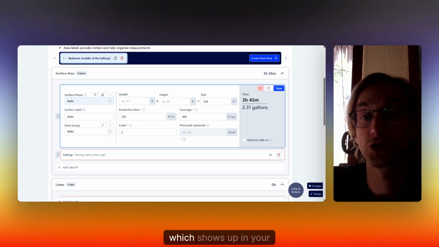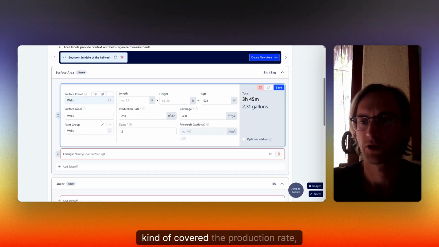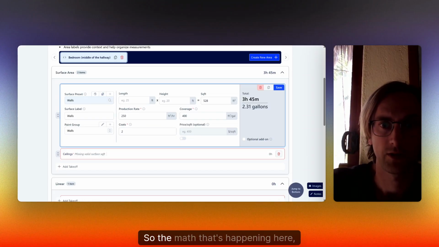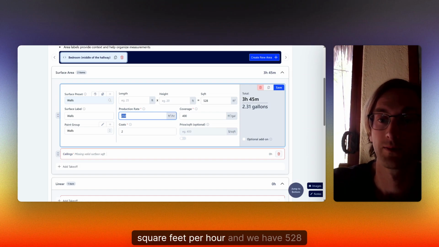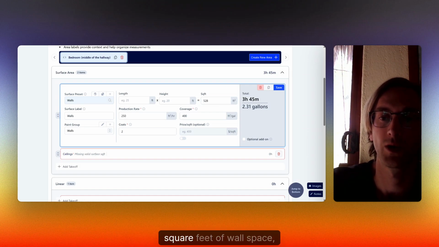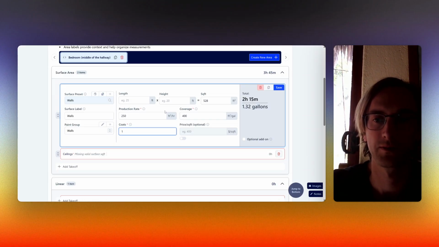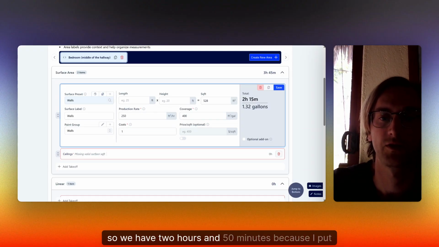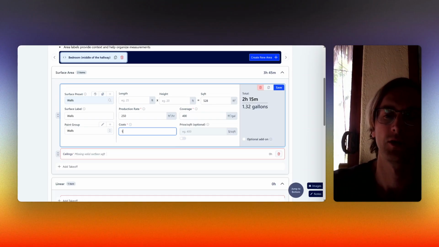So we've covered all of this top row. We've covered the surface label, which shows up in your documents. We've kind of covered the production rate, but I'm going to cover that a little bit right now as well. So the math that's happening here, if let's say we have a production rate of 250 square feet per hour, and we have 528 square feet of wall space, the math that's happening is 528 divided by 250. And then it's rounding to the nearest 15 minutes. So we have 2 hours and 50 minutes because I put that to one coat. All the production rates start with one coat.